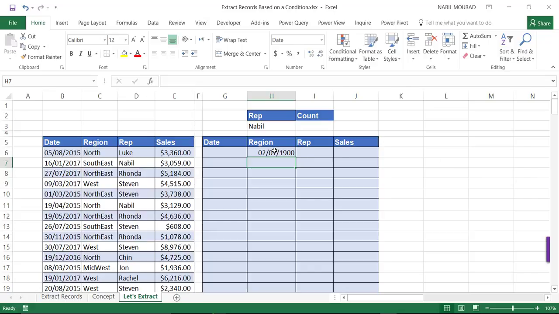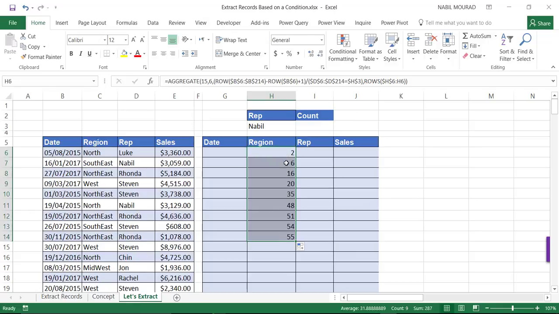Now when I hit enter, it gives me that number. That's because of formatting. If I remove the formatting, it gives me number 2. And then if I drag down, 2, 6, 16, 20, these are the row numbers where this specific sales rep is found. So this is how I create the aggregate function. And we know that the aggregate function has one single role in this project. It will provide the correct row number to the index function.